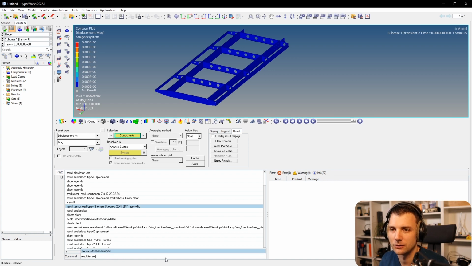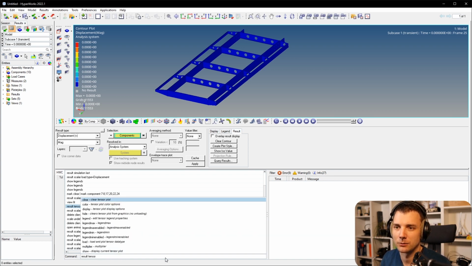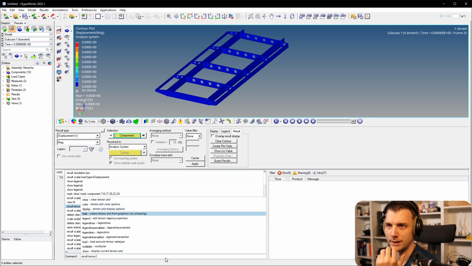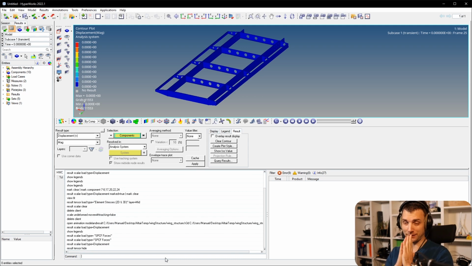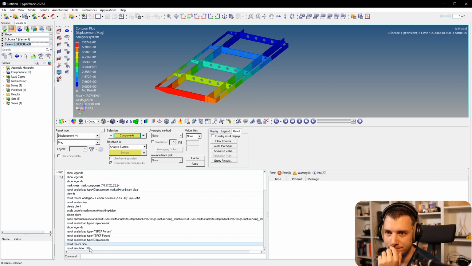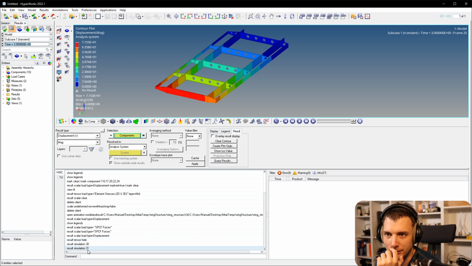Or if I go to just result tensor, for example, and then, oh okay, I can do hide, whatever. So you see, it's easy to explore that. And for this one example, where someone asked me how to change a load case, for example, now the time. See, just doing that here, and then scrolling down, all right, result simulation 31.